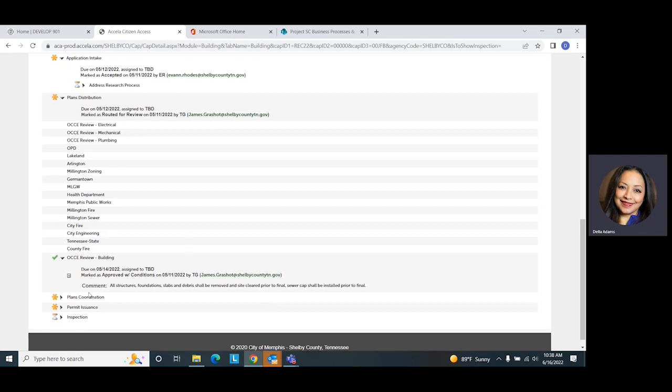There's going to be a comment here. So in this particular one, it says all structures, foundation, slab, debris shall be removed and the site cleared prior to final. So this particular application or this particular project is near the final inspection, but before they get the final inspection, they're telling you you have to do this. So anytime you see this little square with the plus or minus sign, you want to make sure that you click it to see what it says.